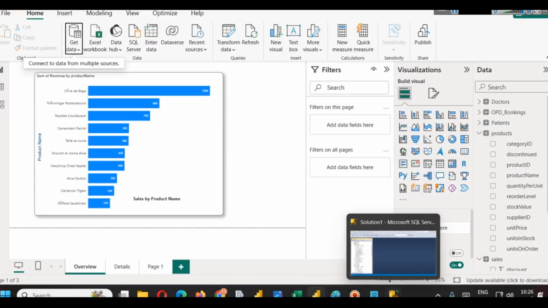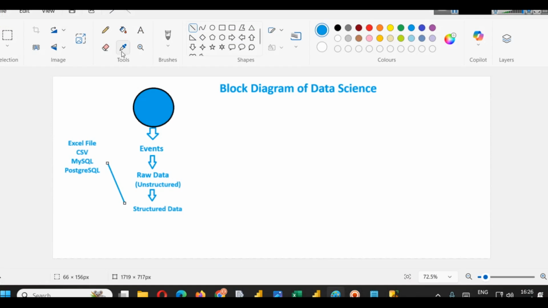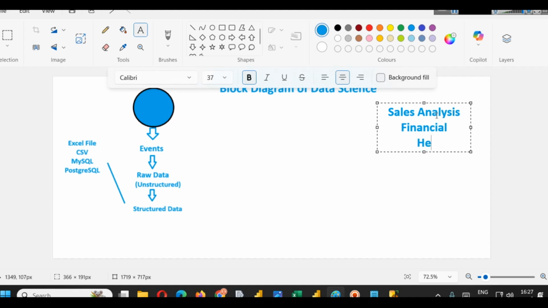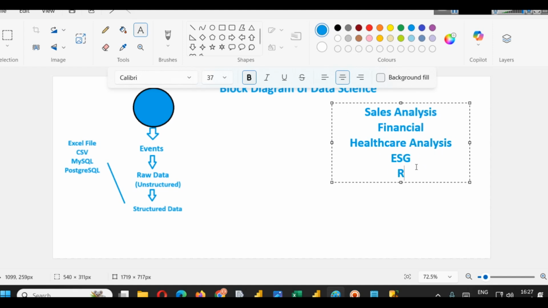Power BI or any other tool is used to do analysis of what? Sales. You would have heard that, right? You have learned about sales analysis, financial analysis like the banking system, etc. It can be used for healthcare analysis, for sustainability or ESG-related data, environmental, social, and governance data, for risk management, or risk assessment.